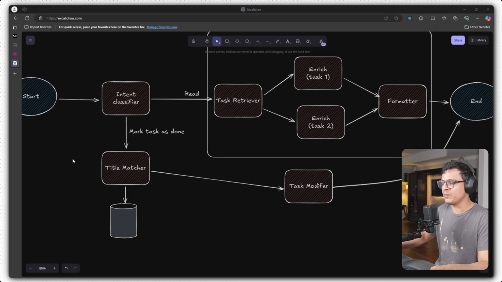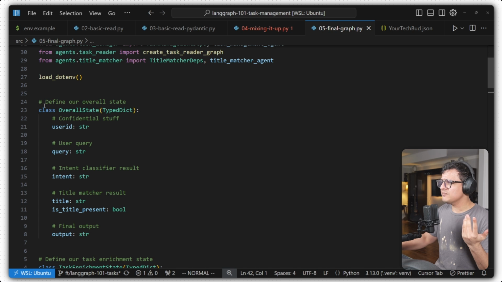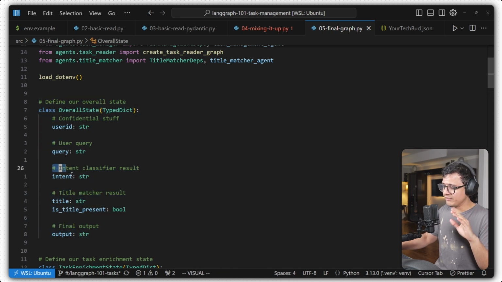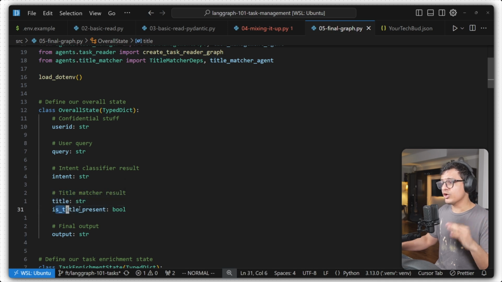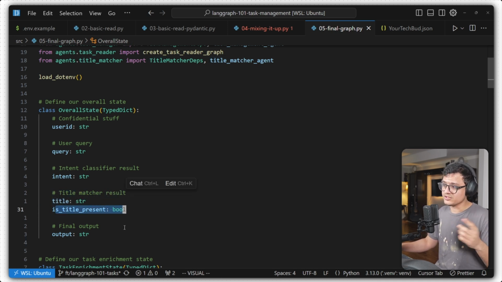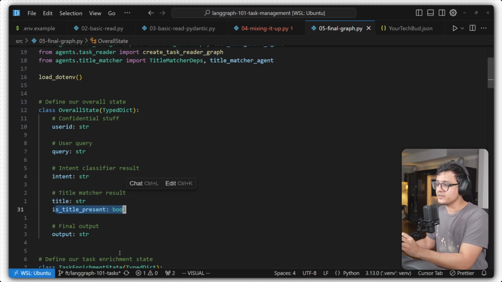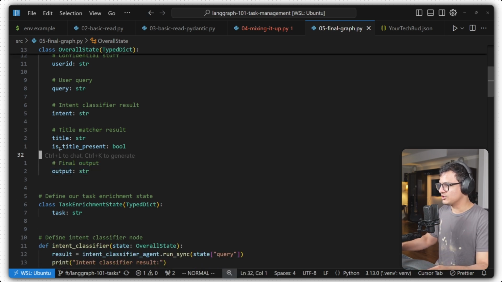So this is what we want to implement, right? It's actually not that hard. So this is my overall state. I just have my query. I have my intent because the intent classifier needs to do that. I have a title matcher. And we also want to know if the title is present or not, right? Because the user could just put something absolutely stupid. And then finally, you have an output. Sure. This will store the final output.